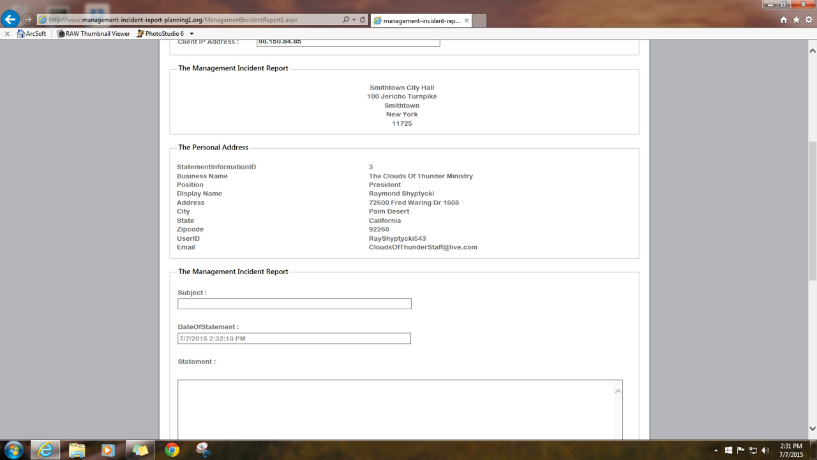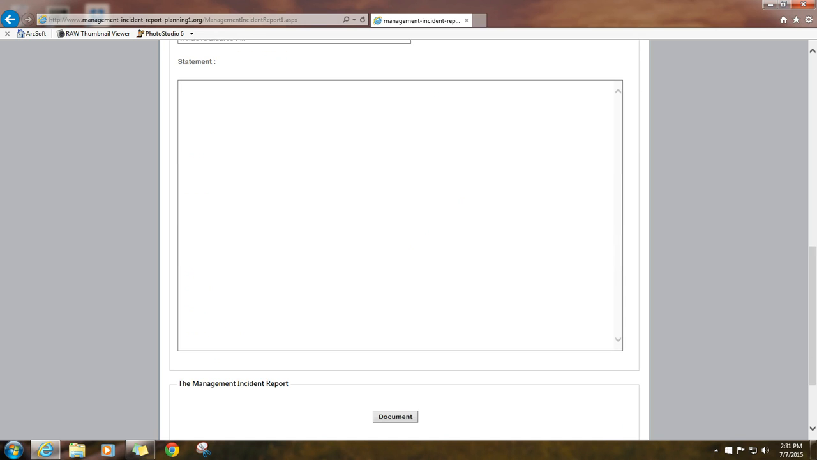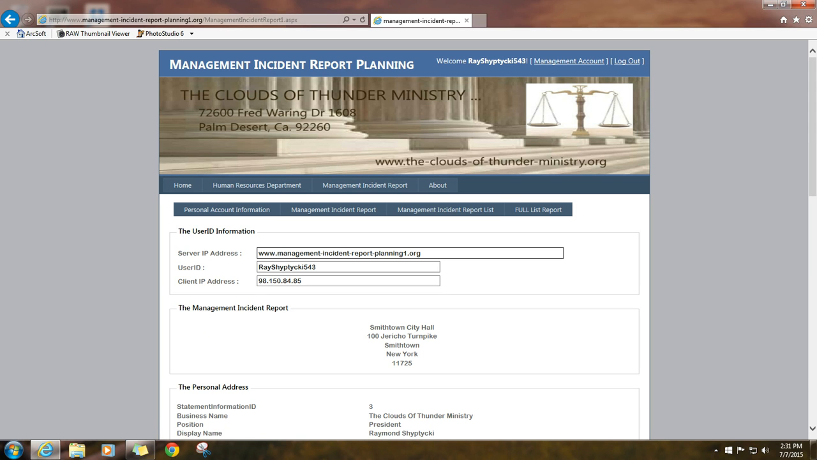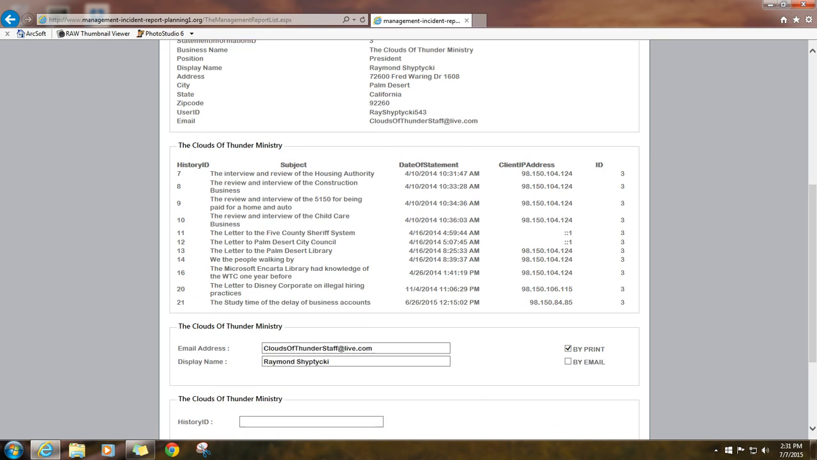The report here will give the company, like Smithtown City Hall. It could give the personal address of the person and the next statement you want to document for the sheriff. Next is the incident report list.